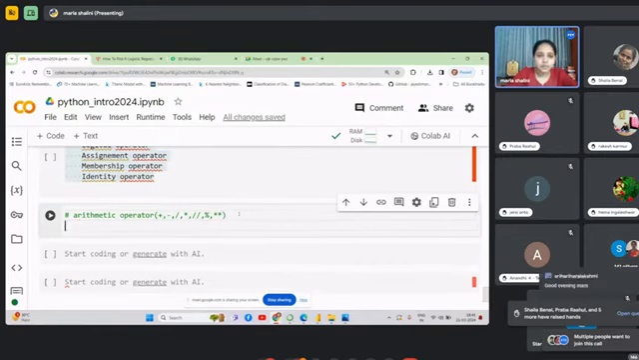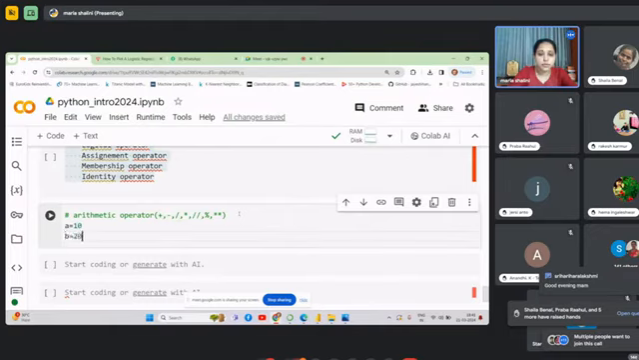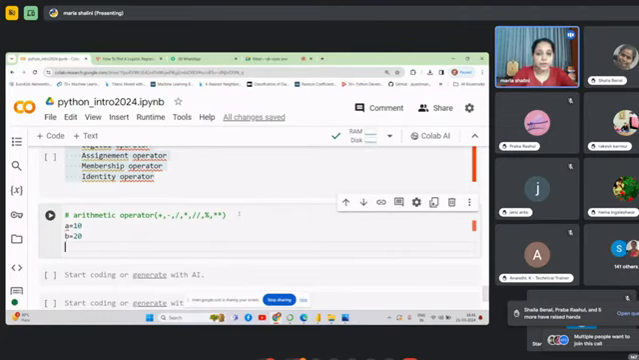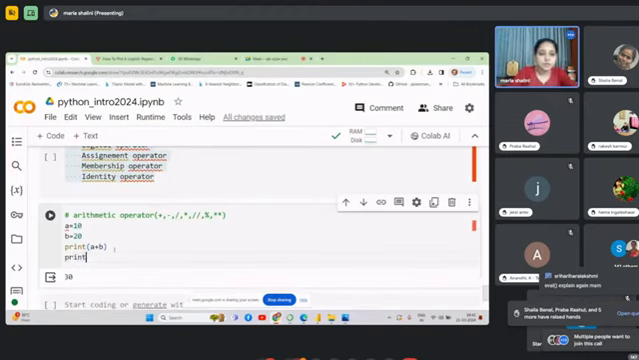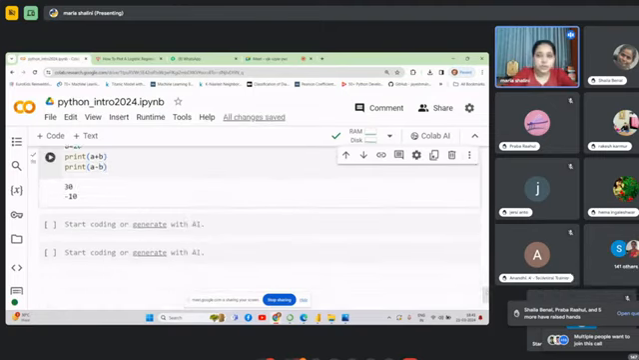Now for example, let me take two variables, a equal to 10 and b equal to 20. In case I wanted to add two numbers, how are we going to do it? We're going to add a plus b, yes or no? So you will get the answer: a plus b is 30. And how will you perform subtraction? a minus b. That's it. Likewise, we're going to do it for all the operators.